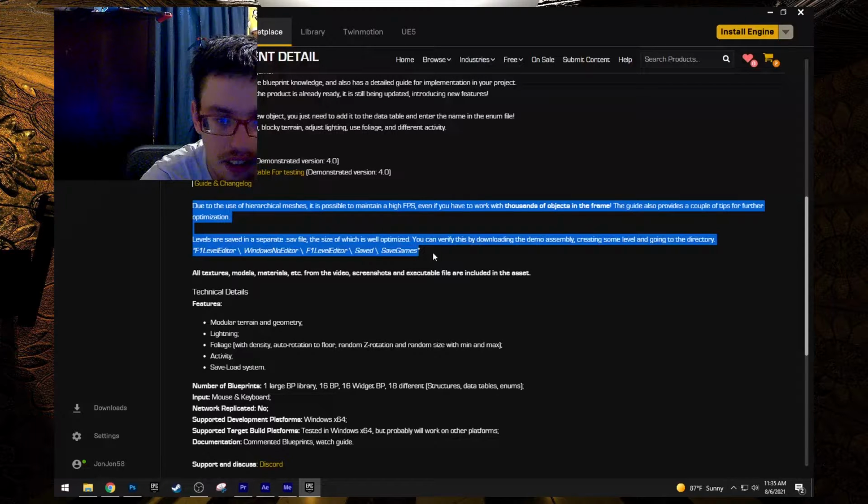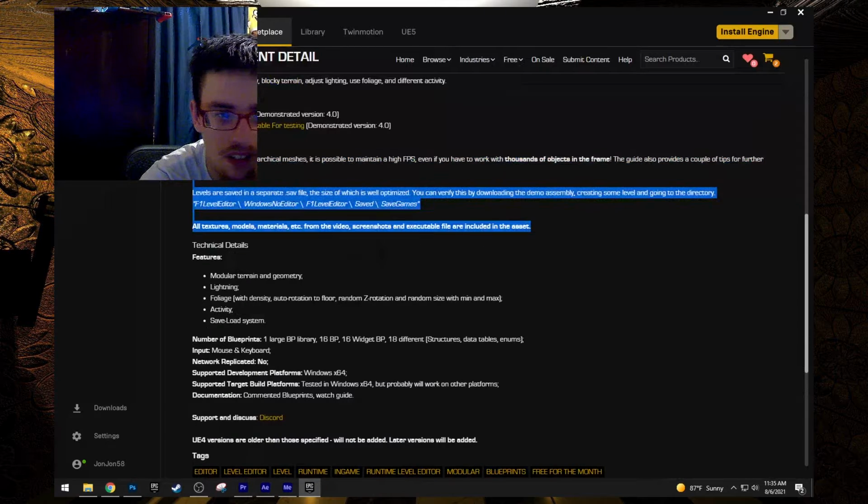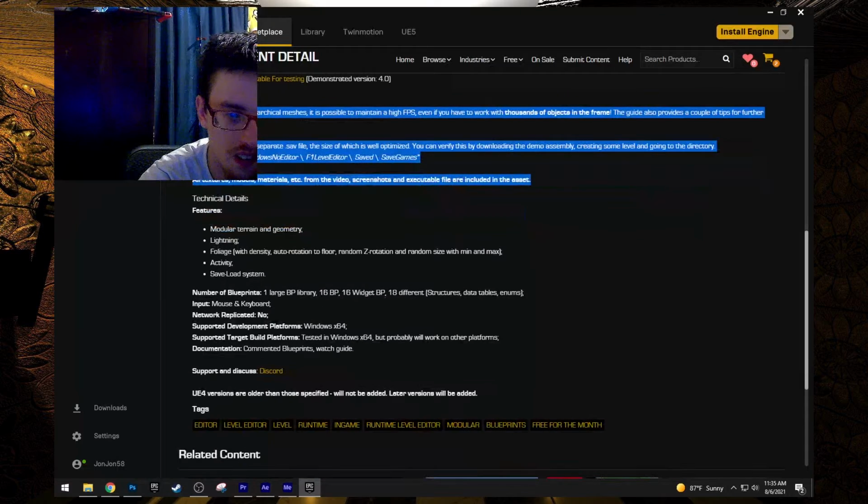Here's a little side note. When using this asset, when I just highlight in blue, that's a little side note for y'all to know.